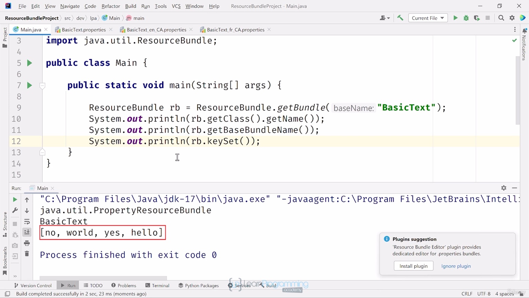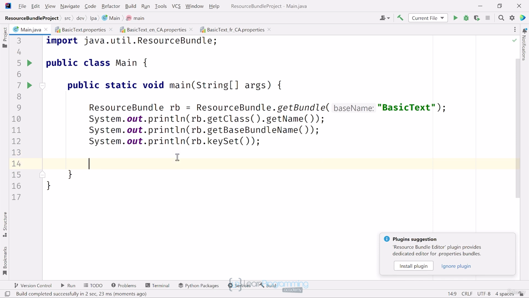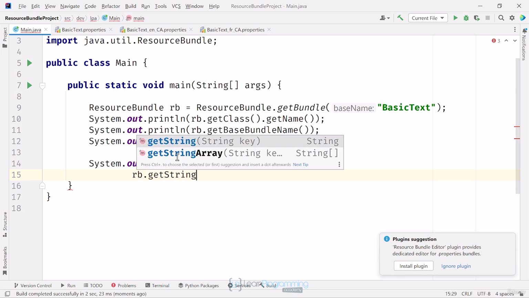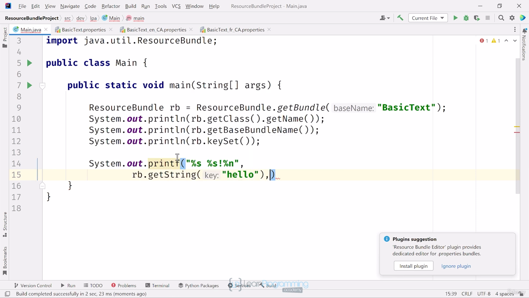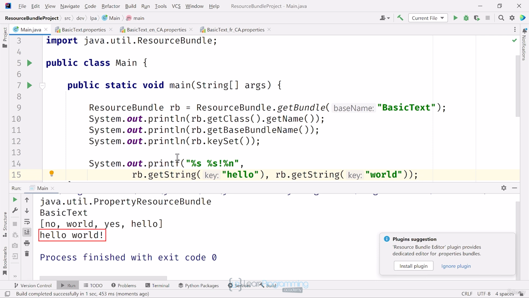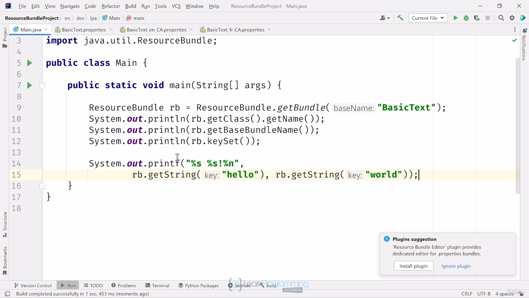I'll see my keys printed, though because this is a set, they're in no particular order. Let's print out the proverbial hello world message. I'll use printf to do this, because each word will now be retrieved from the resources file. I will use getString on the resource bundle variable with the matching key to get the text I want to present. Running this code in any locale you're in is going to give you hello world. But we're not internationalized yet.